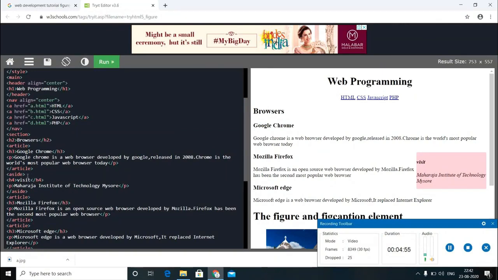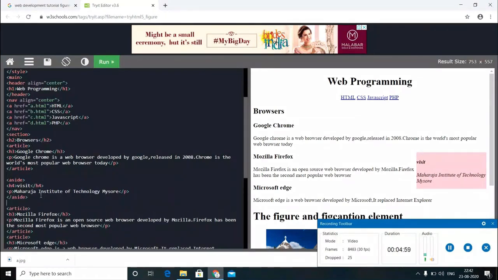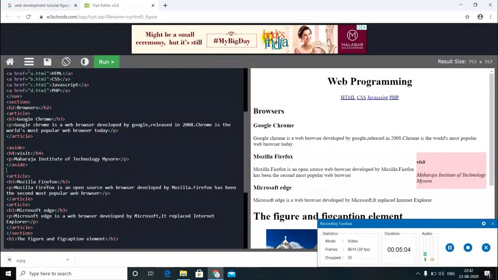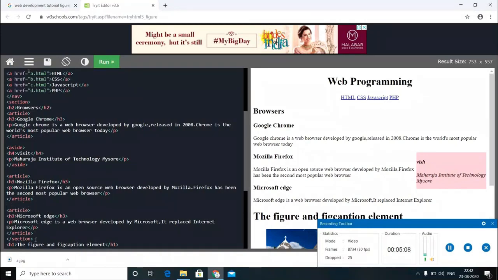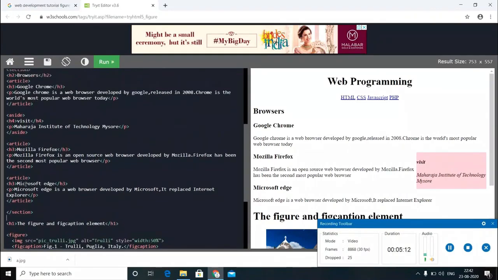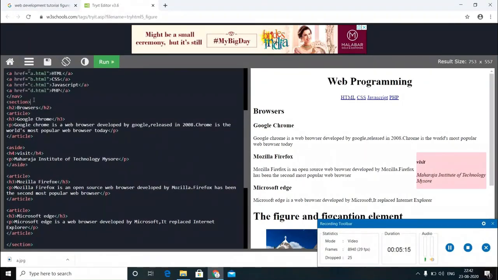Okay. After that, I wish to continue with a few more details or articles on different browsers. So after aside, I can put a new line like this. An article on Mozilla Firefox, likewise an article on Microsoft Edge. So finally close the section. I have closed. Getting it? Okay.